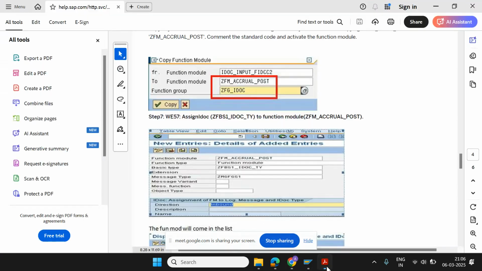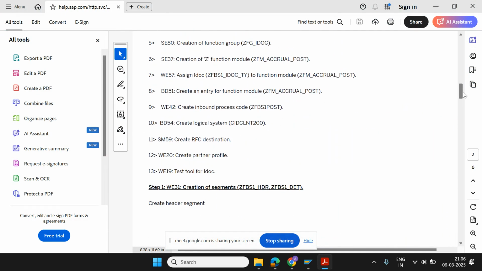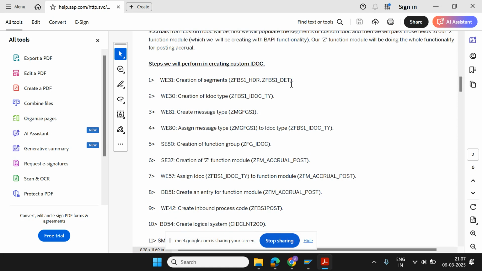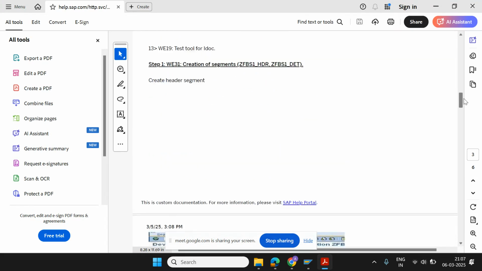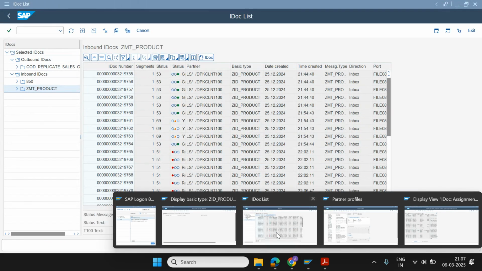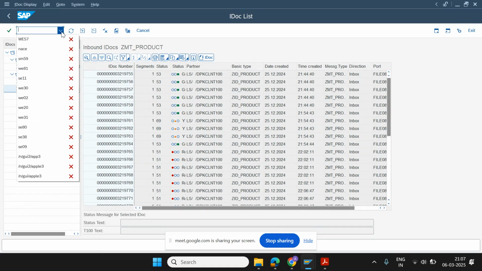So we'll see, yesterday we have seen the steps, right? So we will see how it is in the system. We'll go in the same order. These are the steps which we need to perform for creating the custom iDoc. So for the final step I will go to WE20. So this is the screen. Again I will load it for you guys.